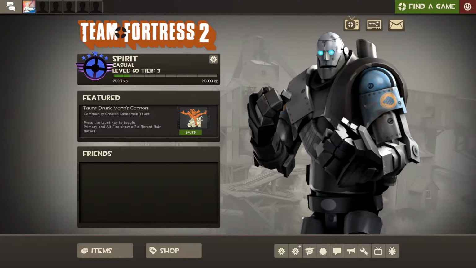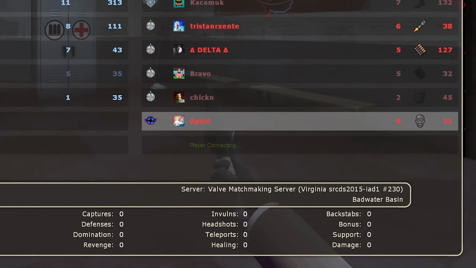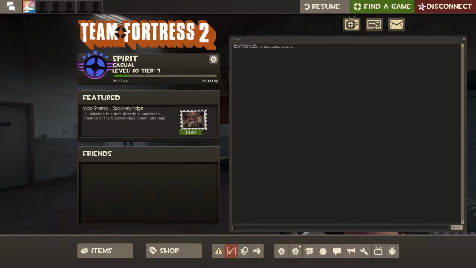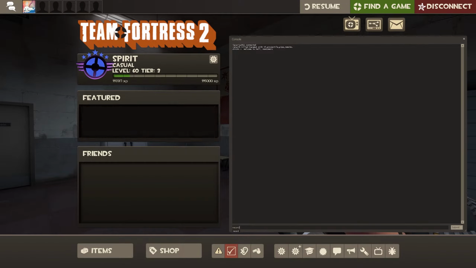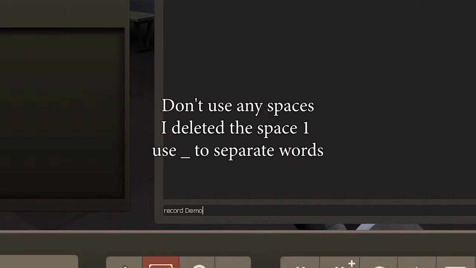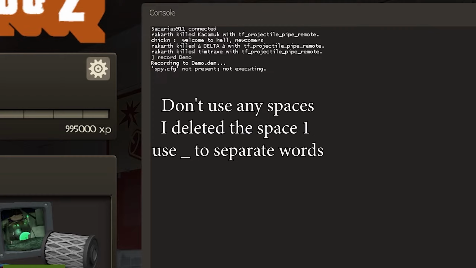Next, we need a demo to convert into a replay. To prove this works in casual, you can see in the bottom right. To start a demo, we have to press record, then a name, and it says recording demo.